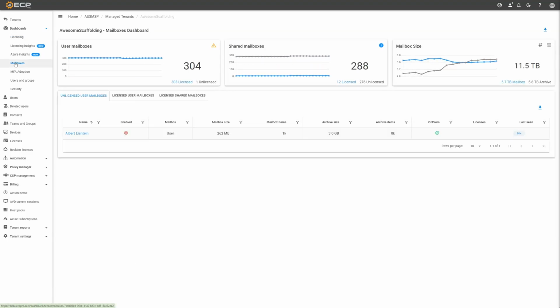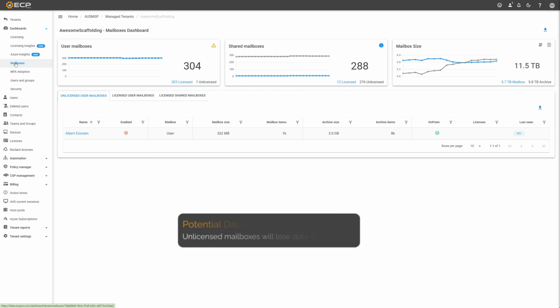The Unlicensed User Mailboxes tab is a very important tab. The mailboxes listed may need attention, which is why they are listed on the dashboard. When a license is removed from a user, the mailbox is retained for 30 days by default. During this period, we can reassign a license to the user to restore access to the mailbox. If a license is not reassigned within the 30-day retention period, the mailbox is permanently deleted.